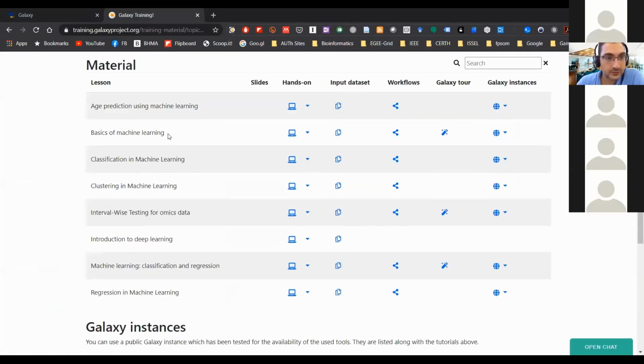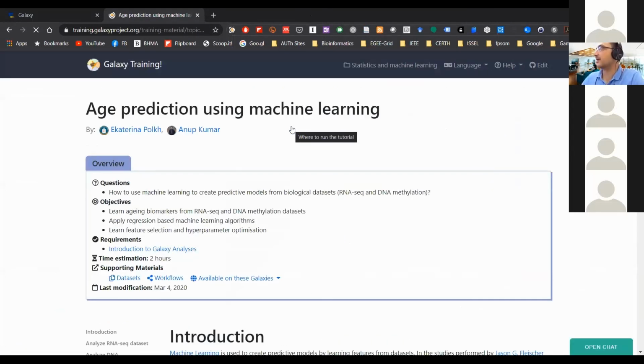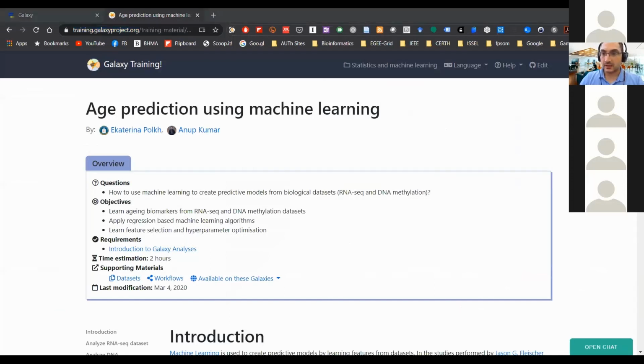If you go to the age prediction using machine learning, this is the one, because I'm mindful that we have only 9 minutes to the end, and I would not want to stop very abruptly. I see there is a question about the link for the material, so let me paste the link directly here.